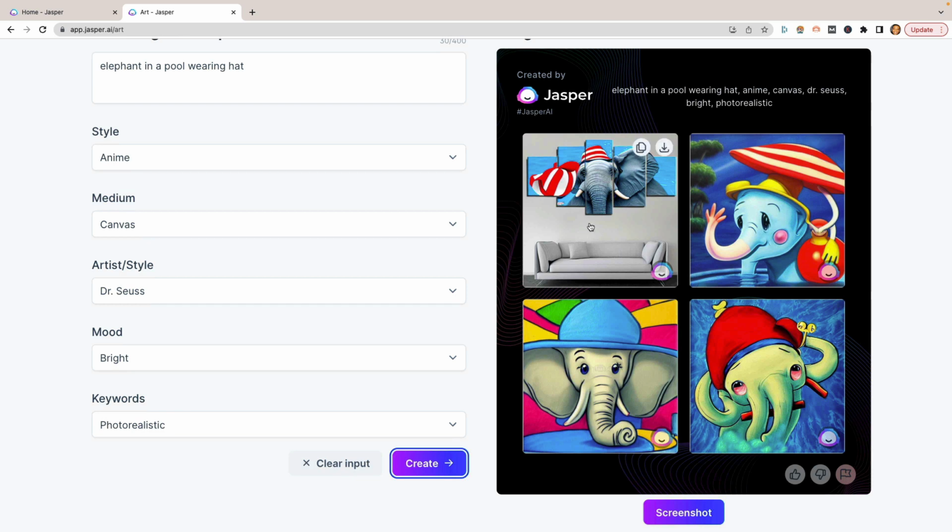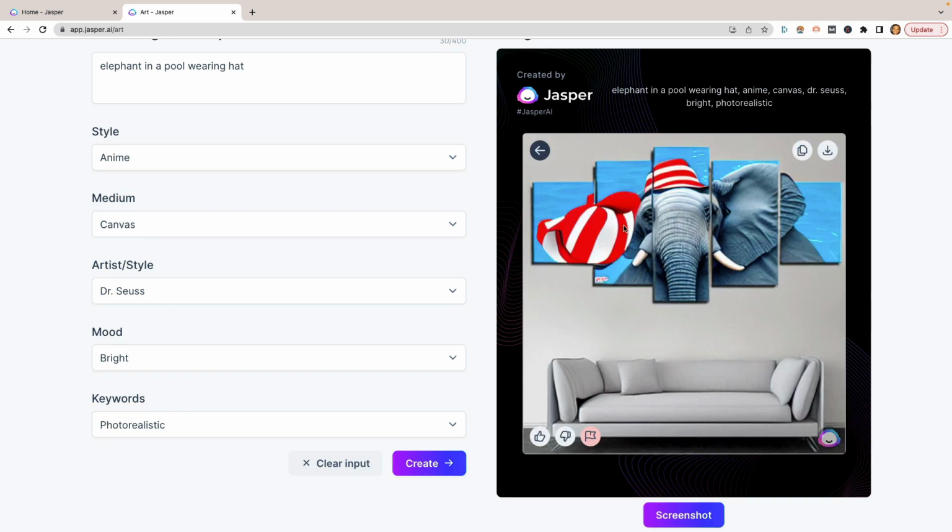So if you like this one right here, you can click on it and you can see it's pretty good, right? I mean, I kind of would have liked, I don't know what this big red and white thing is over here. It's supposed to be its ear maybe. So it's not perfect by any means. There are some imperfections on it, but this is pretty good for a first draft, I guess you can say, of what Jasper can do in terms of art.